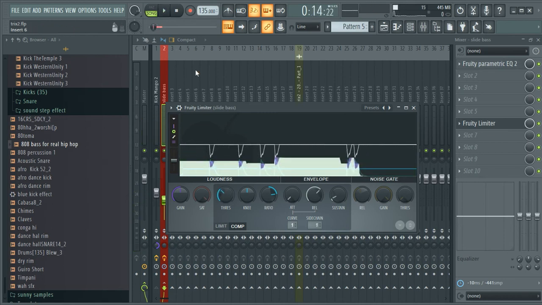Now what the sidechain method is doing is that when the kick hits, it ducks down the signal of the 808 or the bass so that they don't fight for the same frequency.